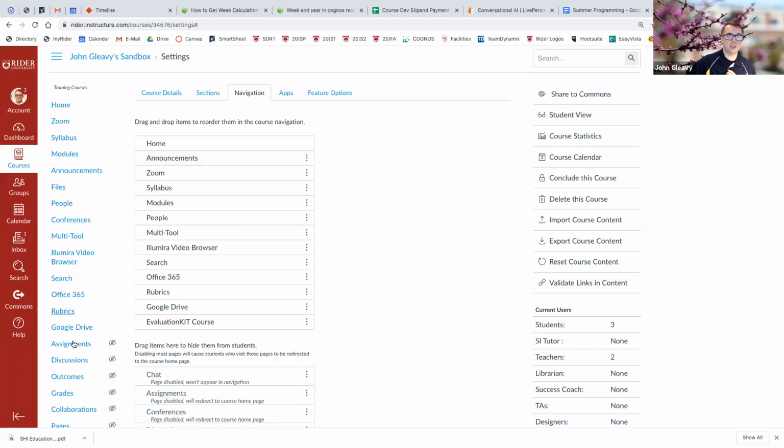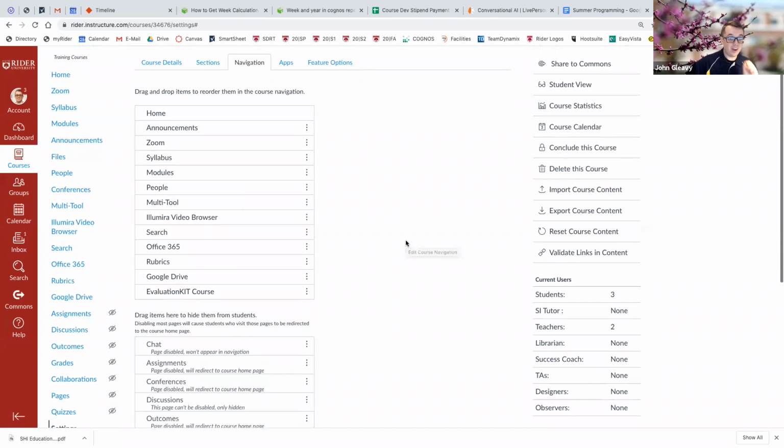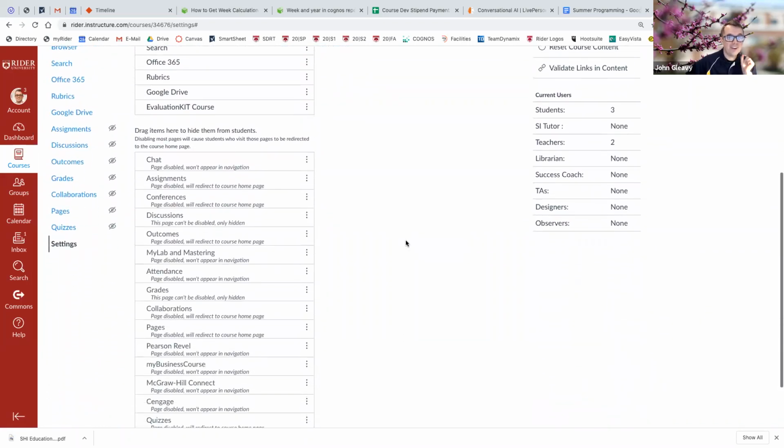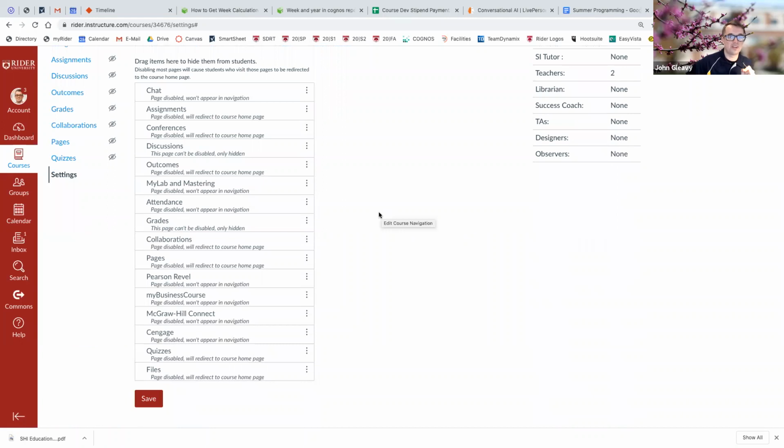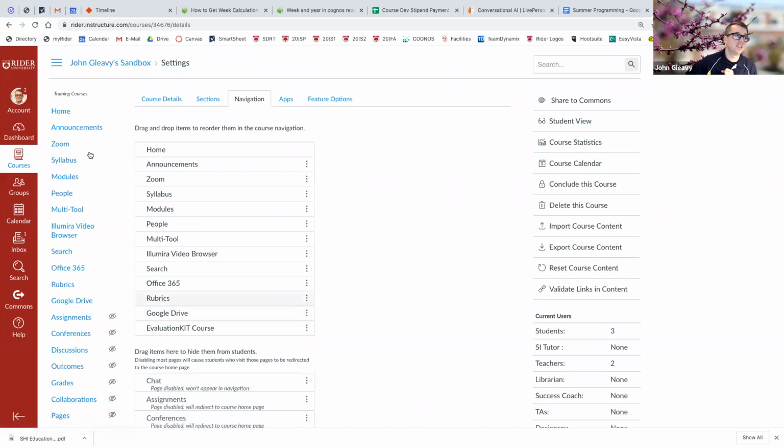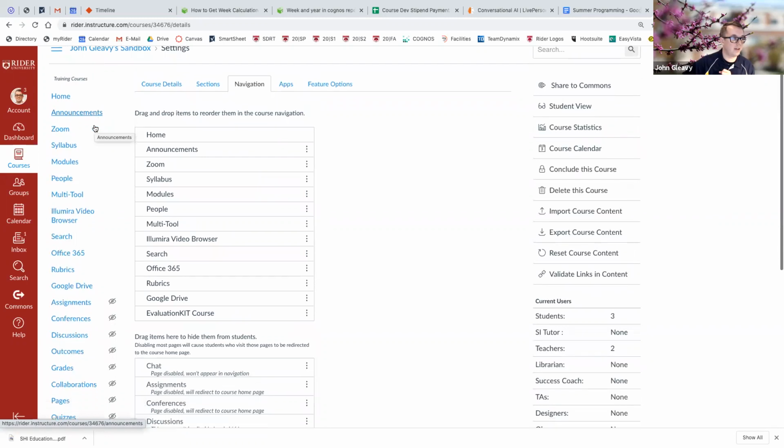But if we notice, nothing actually changed here yet on the left-hand side. And that's because, in my opinion, it's simply the dumbest feature in Canvas: when you make a change on this page, at the very bottom of this course navigation is a red save button that is very hidden. And if you don't click on this red save button, it will not actually make any of your changes permanent. So I'll go ahead and click on the red save button. I'll refresh my page. And then if I look here, I can see home and then announcements is second, just like I changed it.